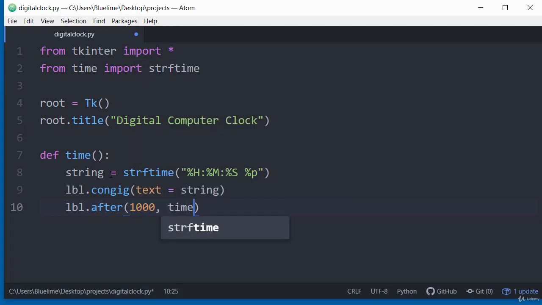This time now is referring to this function called time. So I'm saying that this basically is the clock ticking. So every time it ticks after this milliseconds, it will call this function called time. It will pull the time from the computer using the strftime. So that is basically the function that will retrieve the time from the computer.